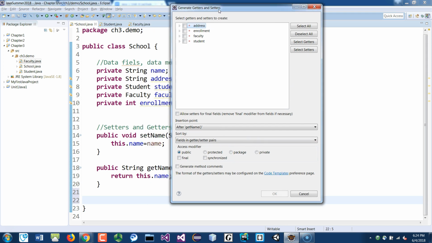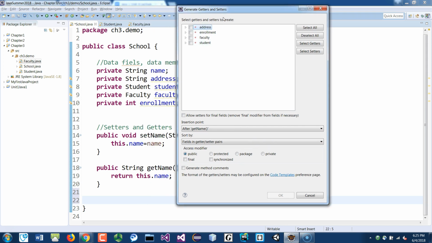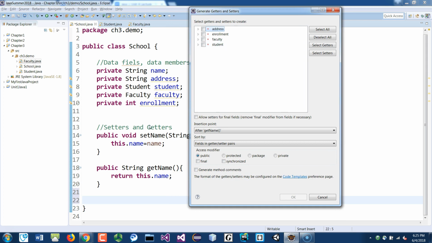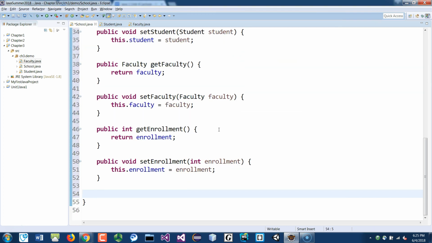And here you have a list of all your fields. The ones that don't have getters and setters yet are listed, because we already created the setter and getter for name, as you can see, it's not listed here. If I didn't have one, it would be here as well. So you can choose all of them, or just say, hey, don't do this one. You can select one of those, or just select all, make sure they are public, and just click OK, and there you have them. Okay, all created for you.